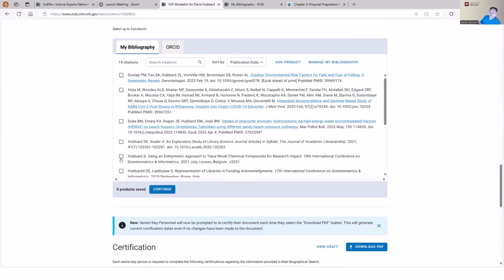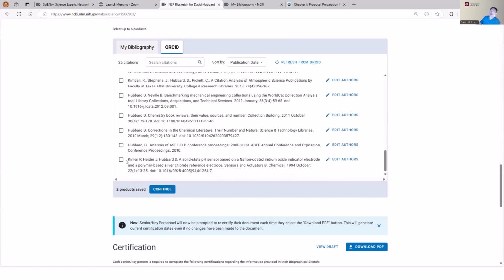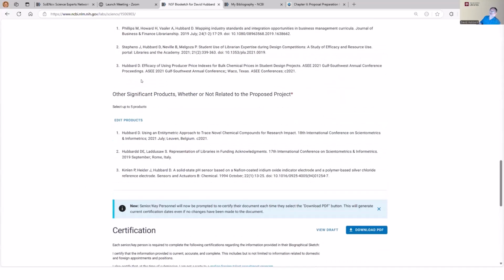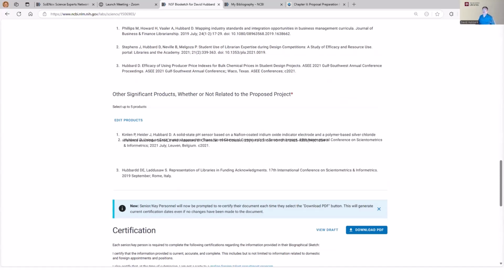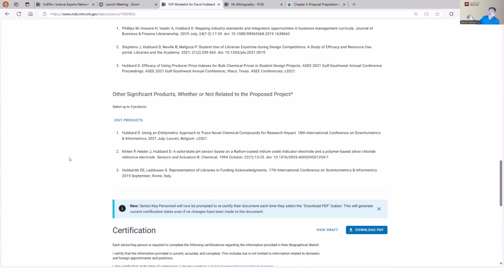So I'm just going to select a couple more here. You could also kind of mix and match. So you could pick a couple from here. So that's 2, and then you can come over to ORCID and select another. So that's 3 total, and then continue. And now it's added those as well. And again, you can drag and drop those. So that's really all the fields.